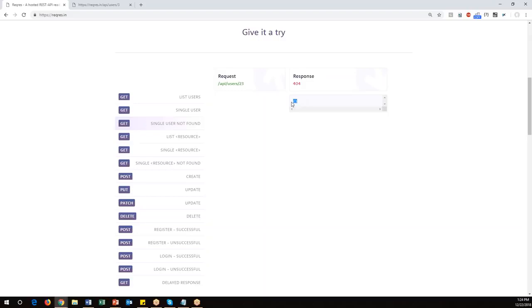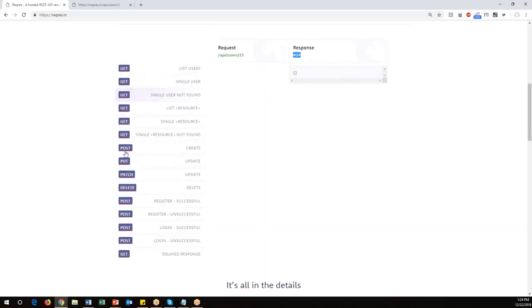In that case, it is giving an empty response and then a 404 code. Similarly, you can try all the GET requests that are available. I'll show you one more request, the POST request. What will POST do? POST means it will create a new record in the database.